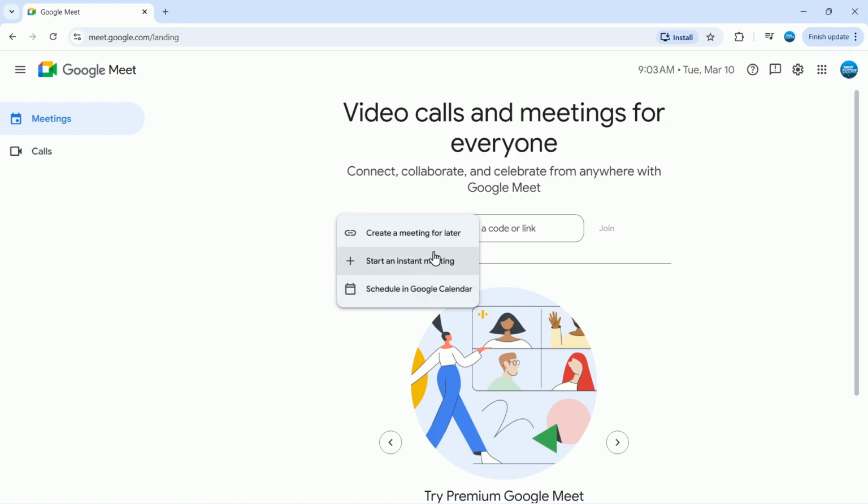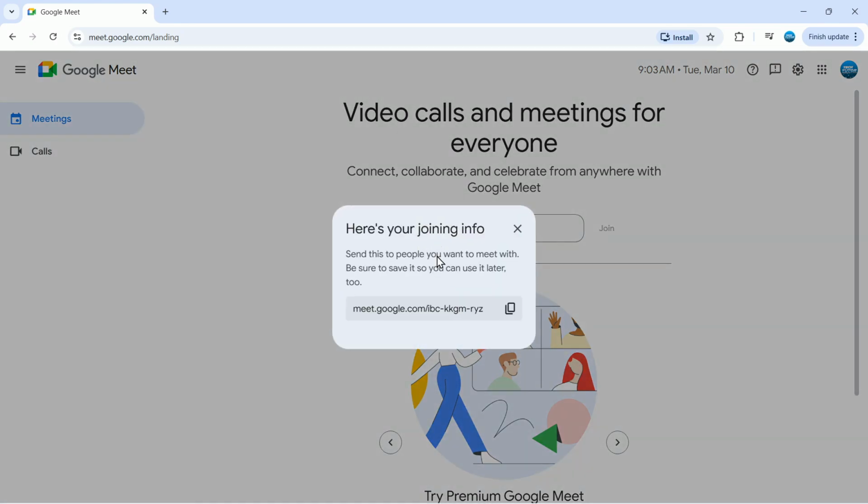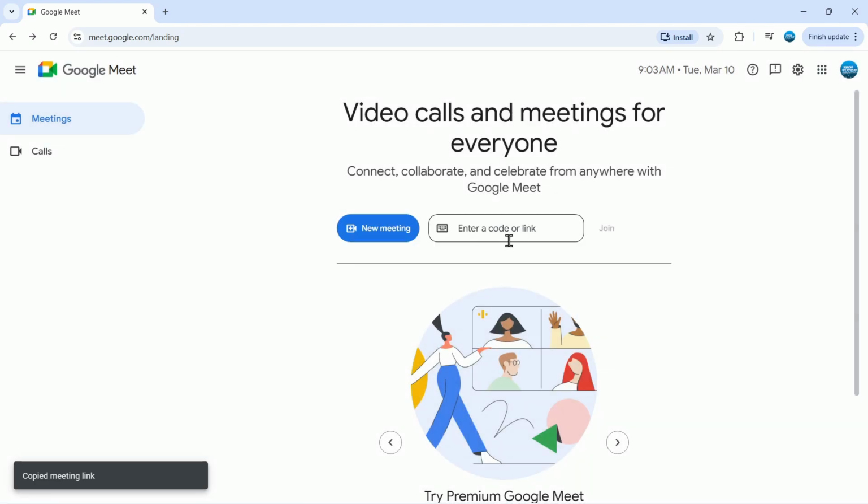If you want to create a meeting for later, give it a click, and it's going to generate a link like this. What you can do is click this button here to copy this link and send it to whoever you want to join the meeting. When you're ready to start the meeting, all they need to do is come across to meet.google.com. From the homepage, there is a box here to paste the link into, and then you just simply click the join button to join the meeting.